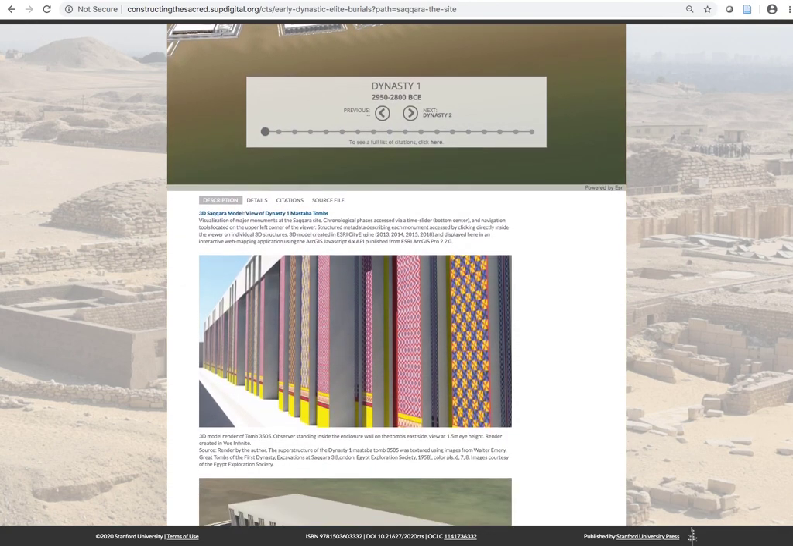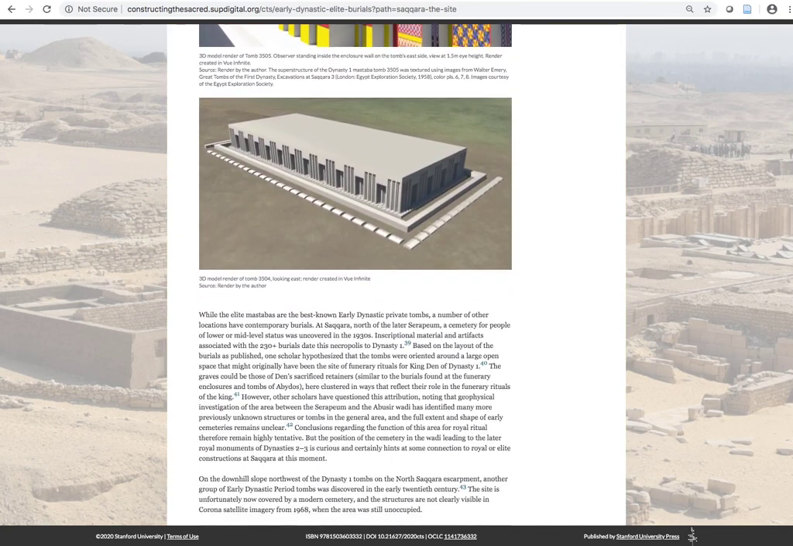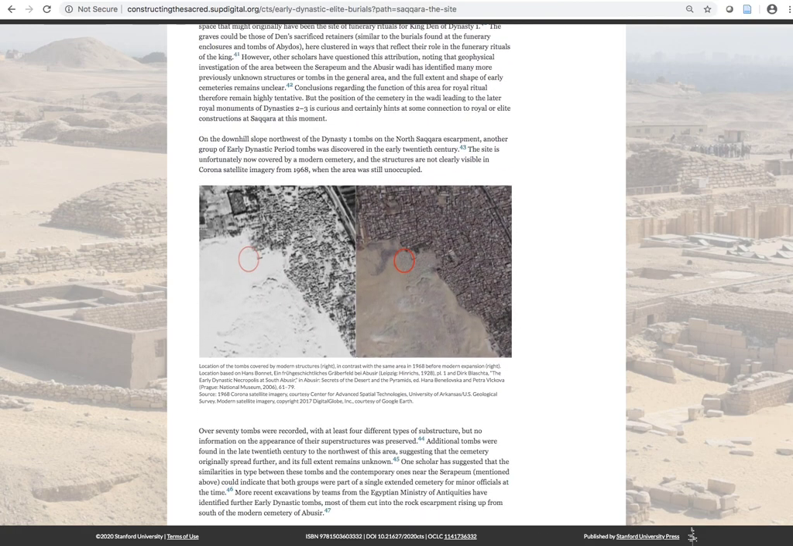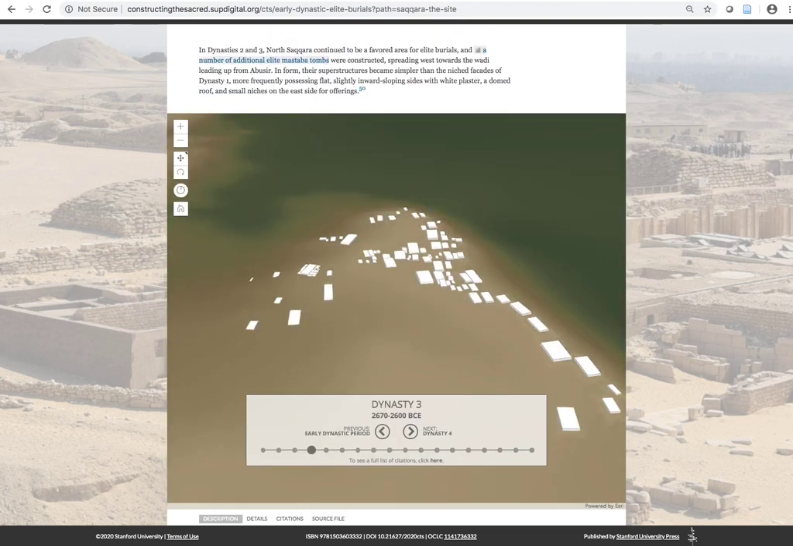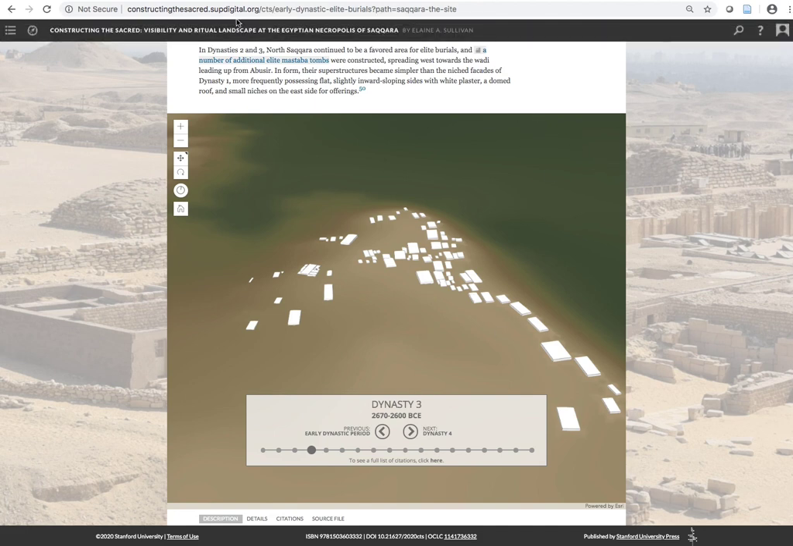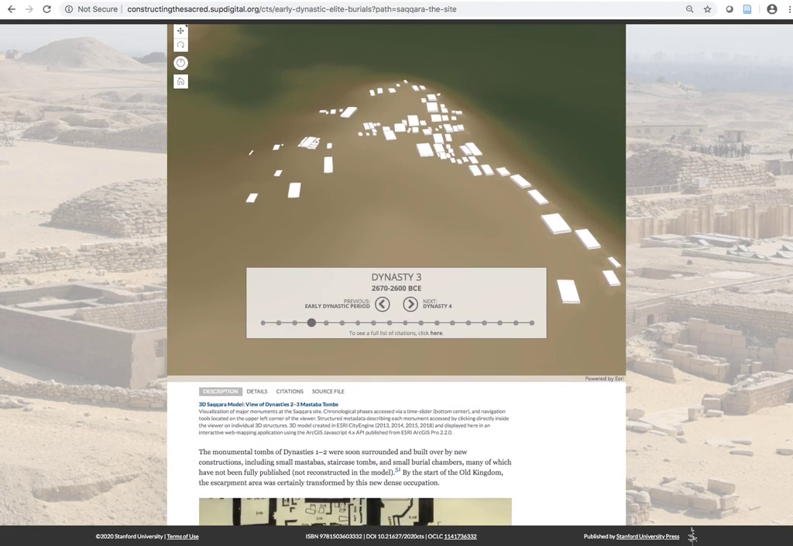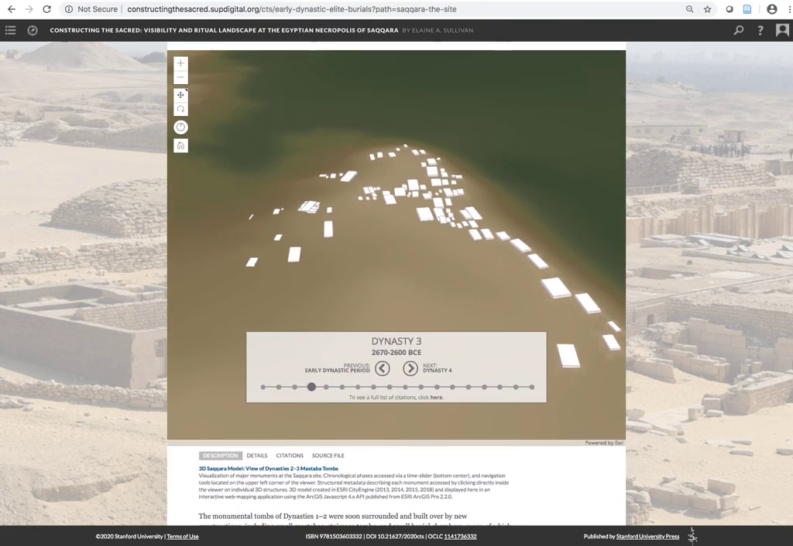After done exploring one model, the reader continues with the narrative text until they encounter the next model window below. The 3D reconstruction model of the site is linked directly to the text based on location and time period. So the reader is positioned looking at the part of the model under discussion in the text. So here I'm talking about the Dynasty 2 and 3 aspects of the site, and here the reader is directly brought to the Dynasty 3 location.